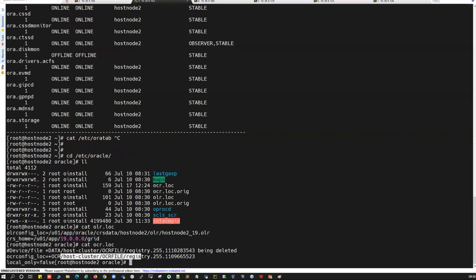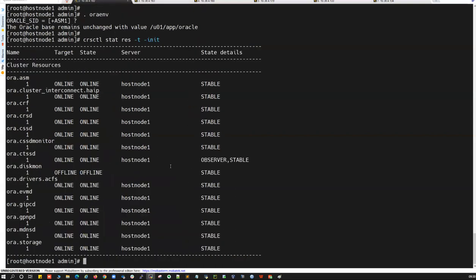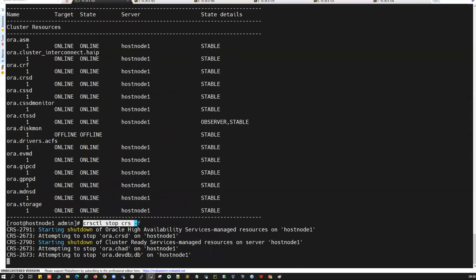I can shut down my cluster and I can quickly show that one here. crsctl stop crs -f. I'm going to stop my cluster first, and then after that, I'm going to start my cluster.